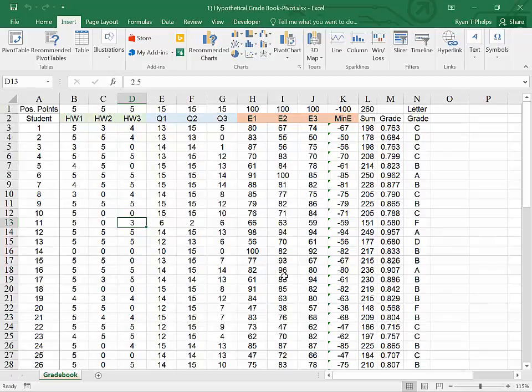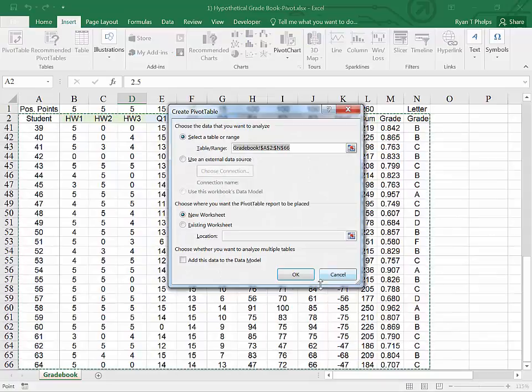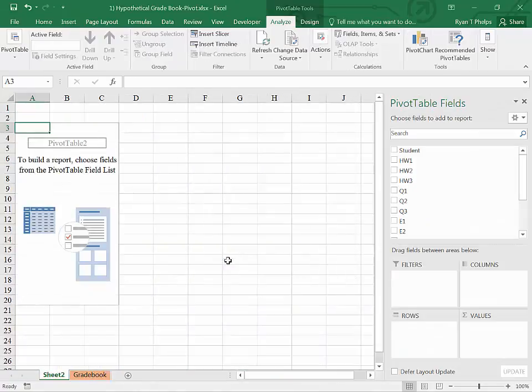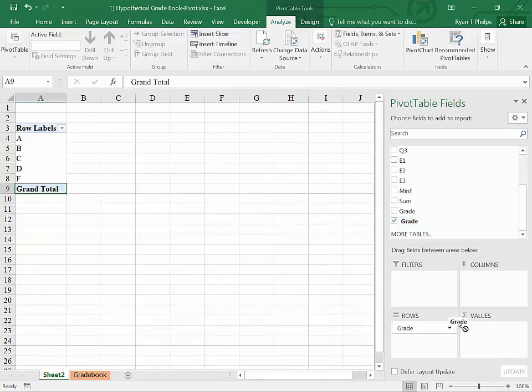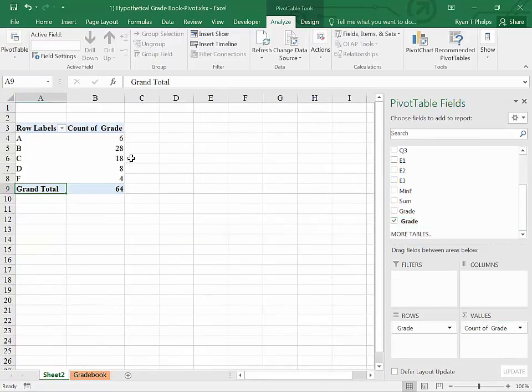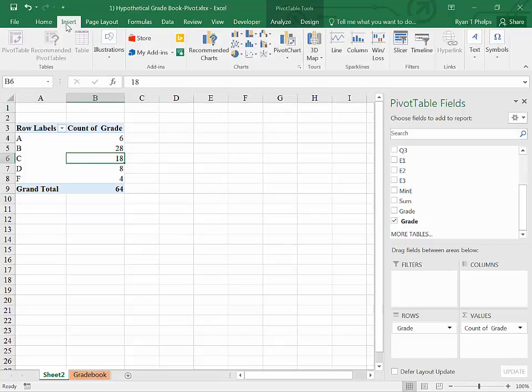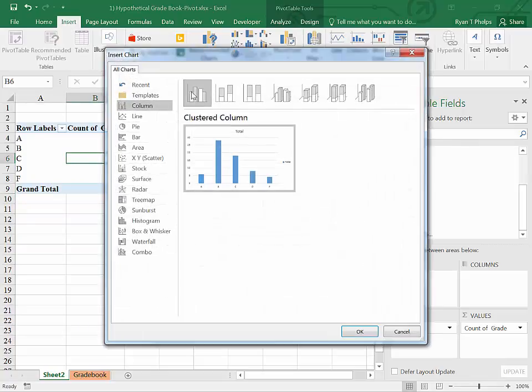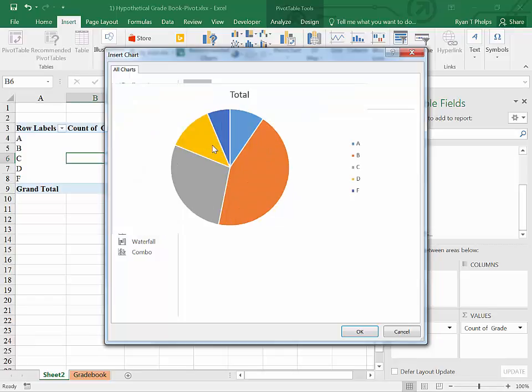Here is our hypothetical gradebook. I'm going to insert a pivot table. And here we are. I will build a count of my grades. Whether you're building the data or whether you're presented with data in this format, there are a few ways you can choose from to display this visually. We're going to go to Insert, Recommended Charts, and I'll start with a pie chart.